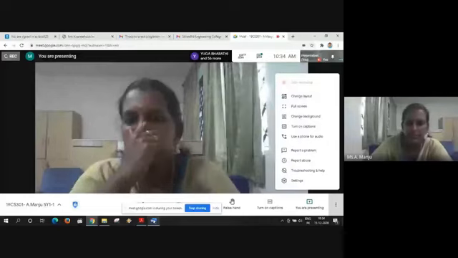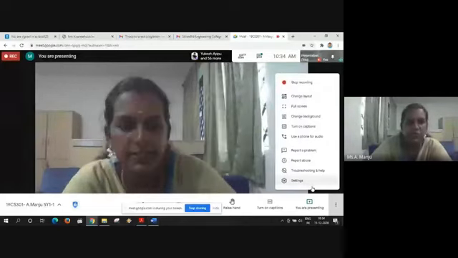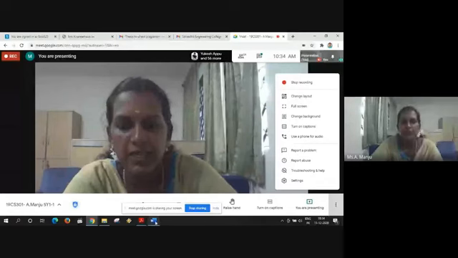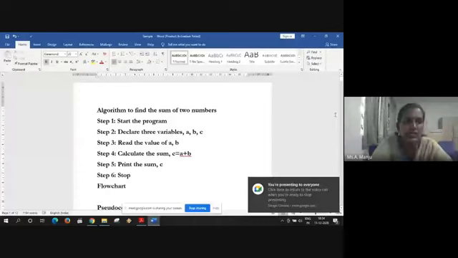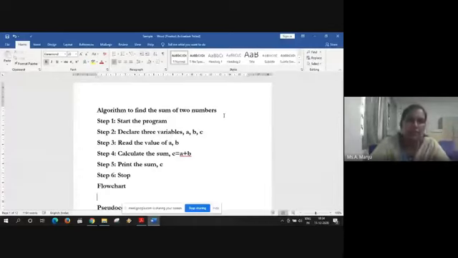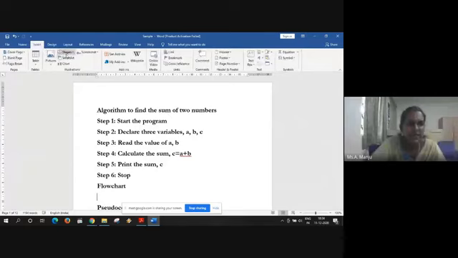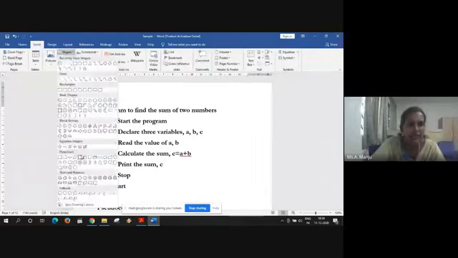Yes, it has started. So we will see how to draw the flowchart. In order to draw the flowchart, either you can use the Word document. There we have the symbols. In the Insert tab, inside Shapes, we have the option of flowchart, and here we have all these symbols. We can use this. This is one way to draw the flowchart.